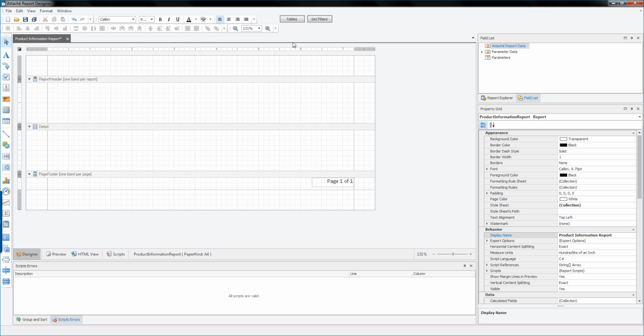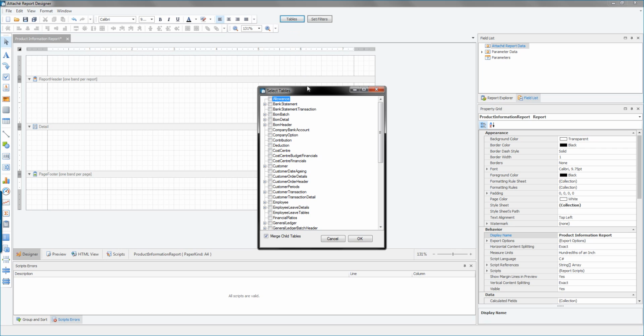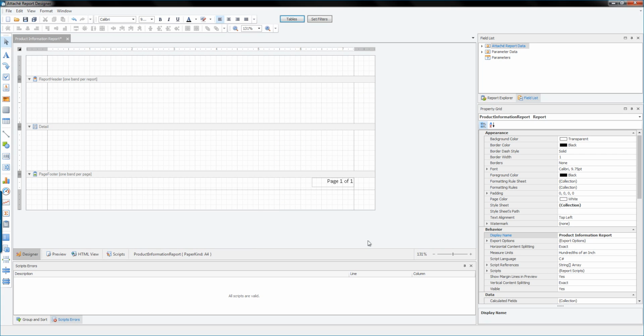The first step is to select our tables. So up the top, click on the Tables button. We can then scroll down and locate the tables we require. For this example, we will select the product table, and we can click OK. You can select as many tables as required.